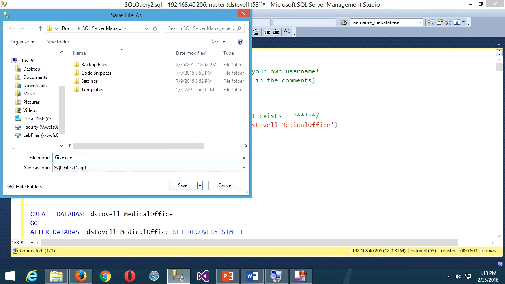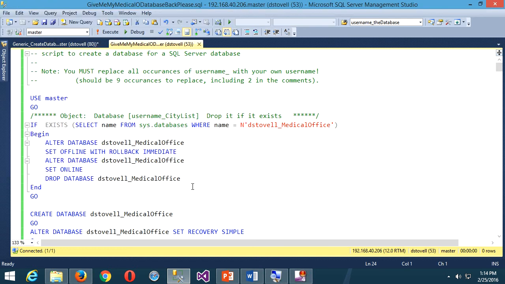Give me my medical office database back, please. Okay. Oh, I got spaces? Bad. I hate spaces. A nice, meaningful name. Well, maybe not, but it's a name for a demo. Okay. And I can save it on my lab file share or whatever, right? I'm just going to save it in here for now. So then I have that.